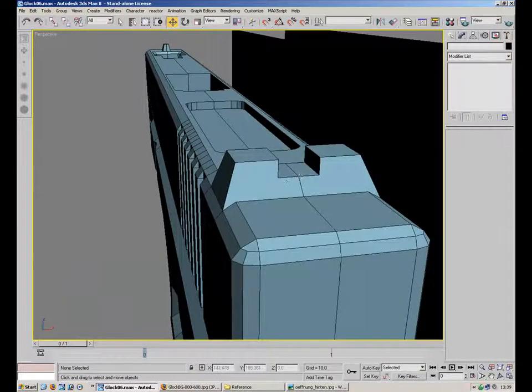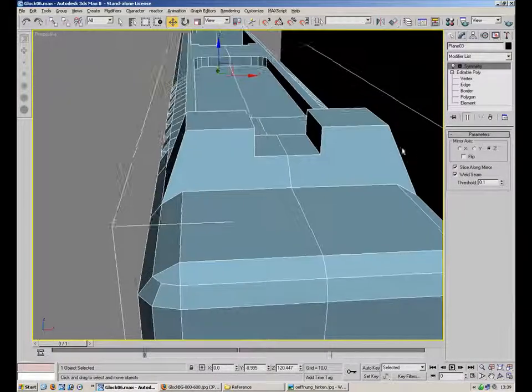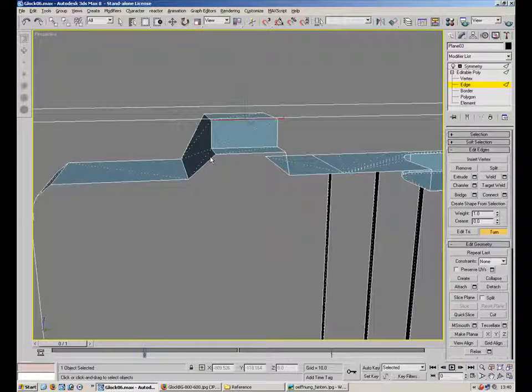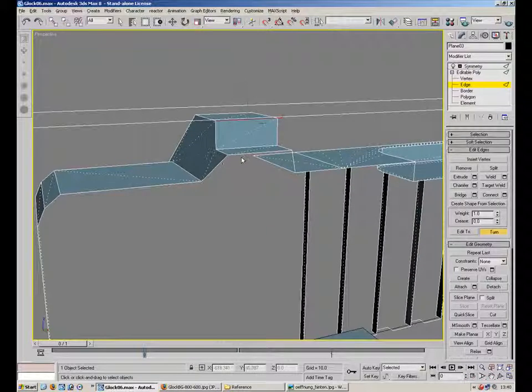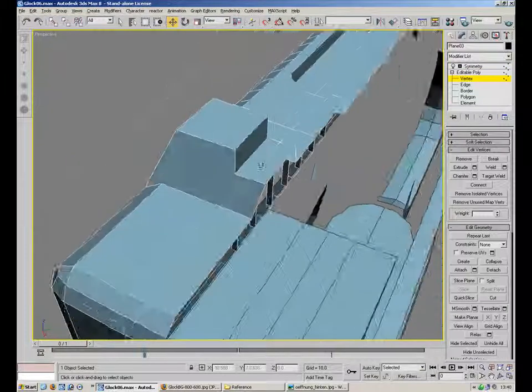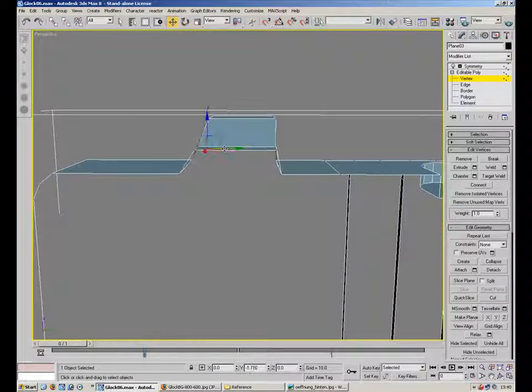And last but not least, you just want to go through, give it a slight optimize, make sure it's not overlapping anywhere. There are a few errors in this at the moment, so you just want to go through and get rid of those.